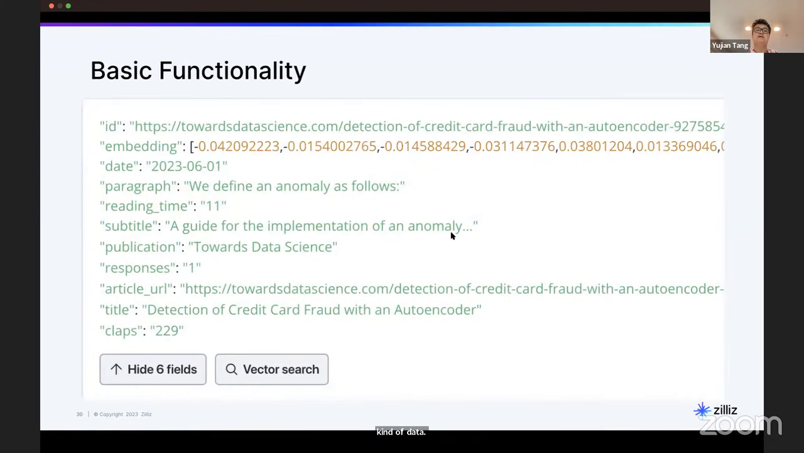And this is what the basic functionality of a vector database looks like. This is what it looks like when you store data into a vector database. You have some sort of ID. Your ID can be auto-incremented or it can be something that you make up. As you can see in this example, I've made up that ID. And then you have the embedding, and the embedding is generated from the text.